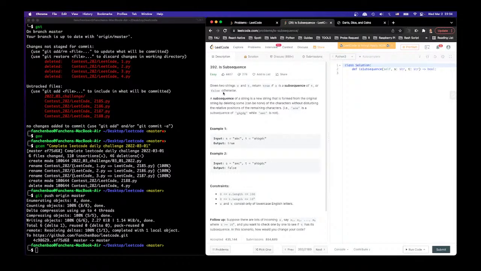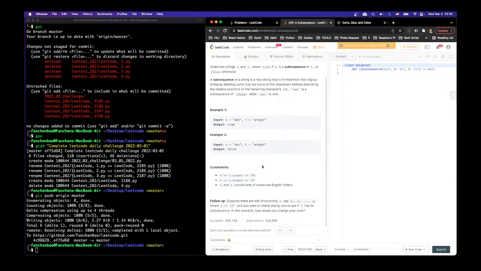Given two strings s and t, return true if s is a subsequence of t, or false otherwise. A subsequence is when you delete some characters, right? So we want to see if s is a subsequence of t. Oh, and there's a follow up. Suppose there are lots of incoming s, say s1 to sk, where k is large, and you want to check one by one to see if t has the subsequence. In this scenario, how would you change your code?